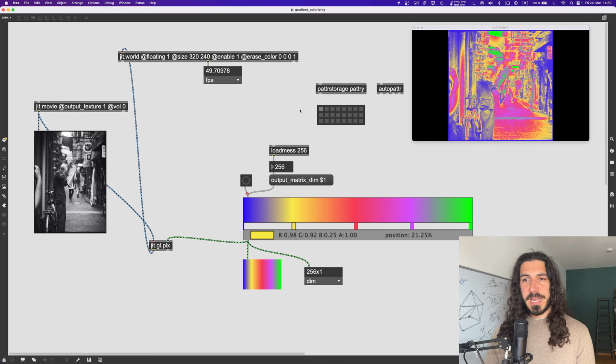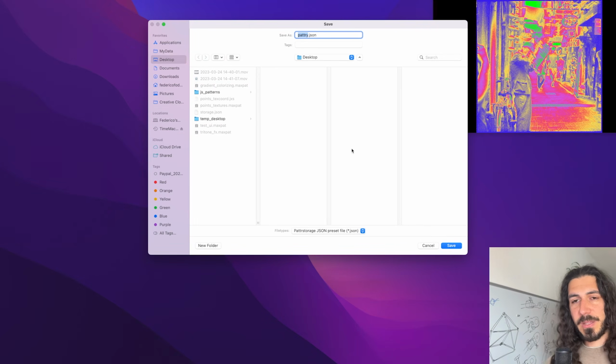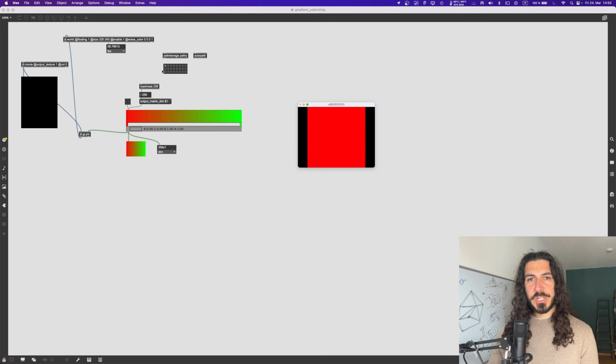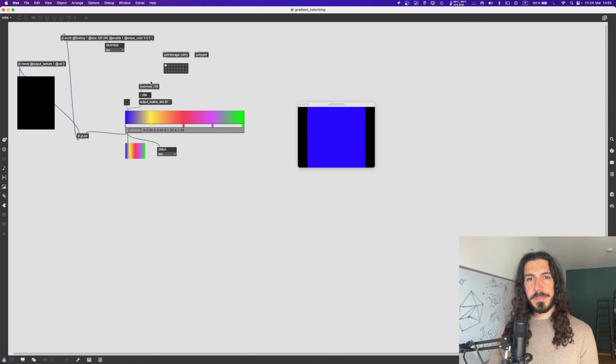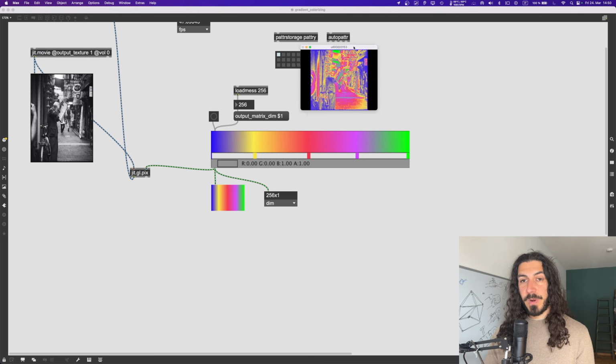Now, as said, I will save this here. And now if I close the patch, it will ask me to save the JSON file. I will just save it. And then if I reopen the patch and I click here on the preset, you can see that it recalled the preset as it was. So it seems to be working correctly.